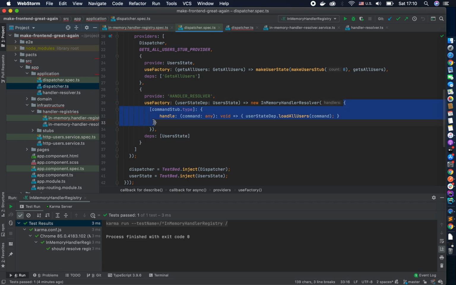So here it is. It's pretty much a command stub type that has a handle method. So I'm really faking a class in here. I mean, it's an object with the handle arrow function property. Normally it would be a class and stuff, but this is just simple.